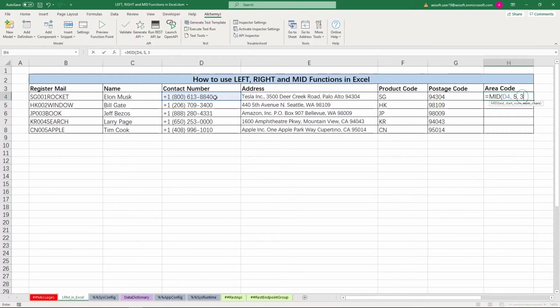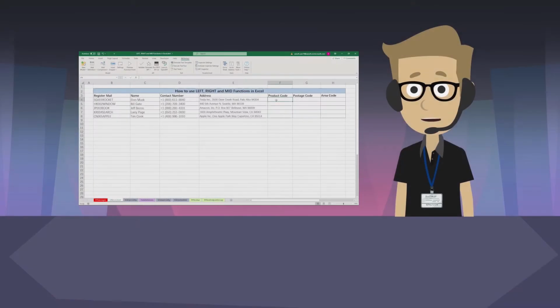The 3 represents the number of values we wish to count, as United States area codes have only 3 digits. Hence, we will use 3 in this case. Close parentheses and hit return. Finally, we will find the rest of the area codes. There you have it, the left, right and mid functions for Excel.